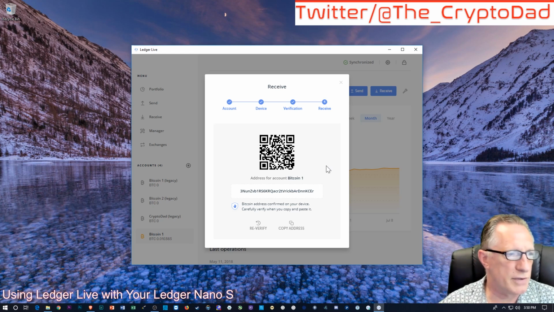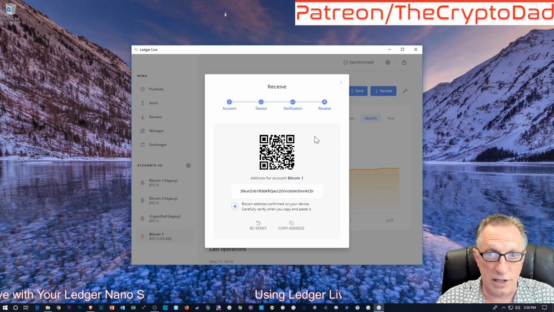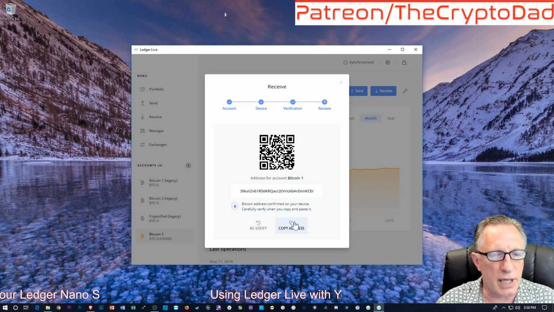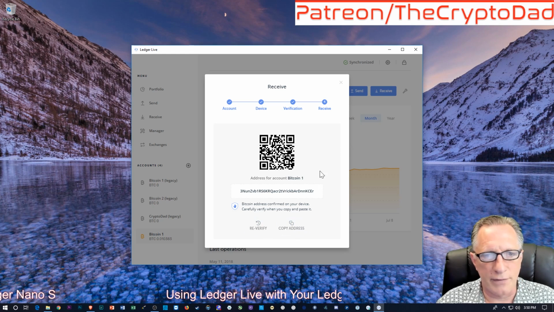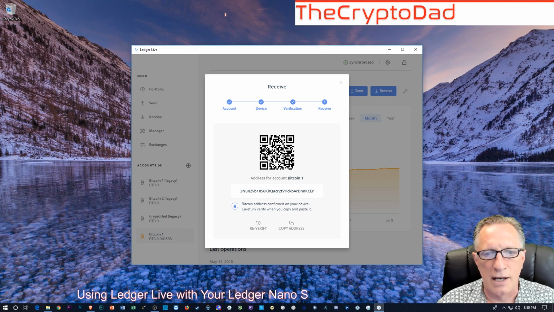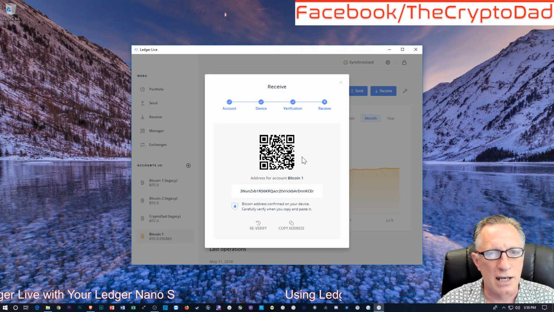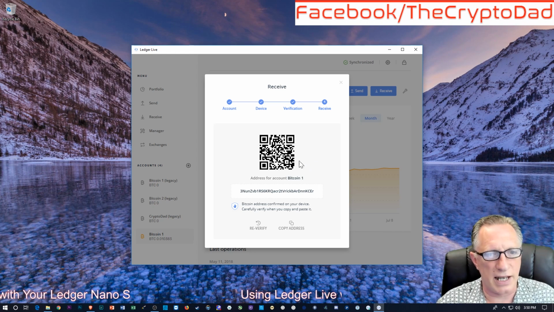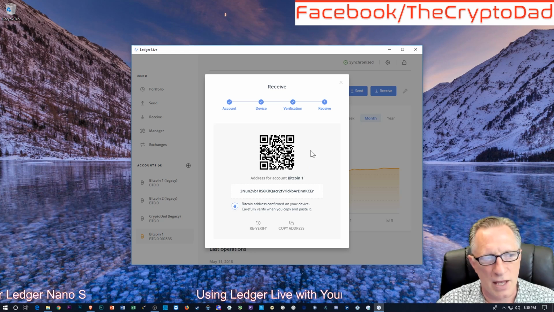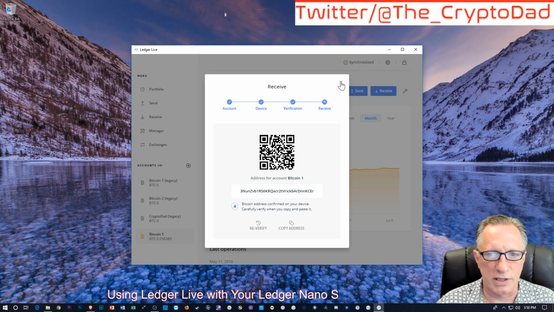Now that we've confirmed the address on the device and the app are the same, we can copy or re-verify or do whatever. The problem before was that sometimes if people had infected software on their computer, it showed them the wrong address. So instead of sending money to their ledger, they were sending it to an attacker's address. The addresses were different. So this is just another fail-safe that they've built in.